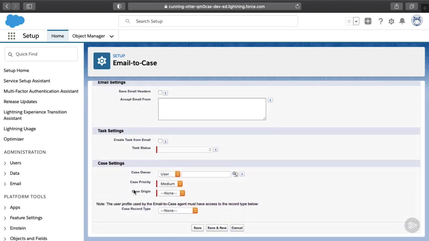From there, we can specify whether we want to create a task from the email itself and what should be its status. We are not going to do that either. In the case settings, we can specify who will be the owner, what will be the priority of the case, and what will be its origin. For the owner, we are not going to leverage this feature as we want assignment rules to assign this new case to the right person, so we will not put a default in there. Case priority as medium seems fine. As for the case origin, we are going to select email.